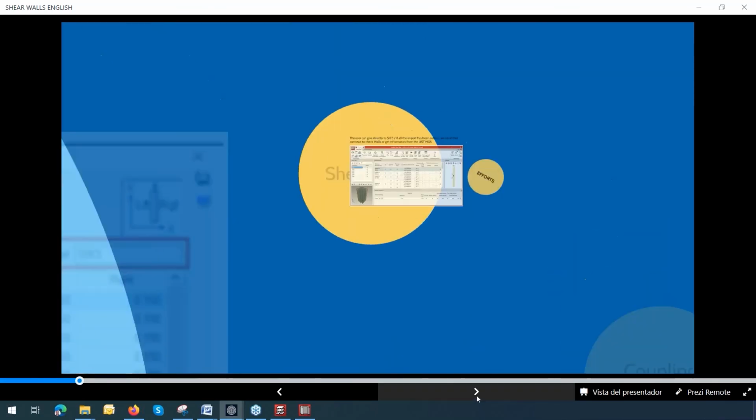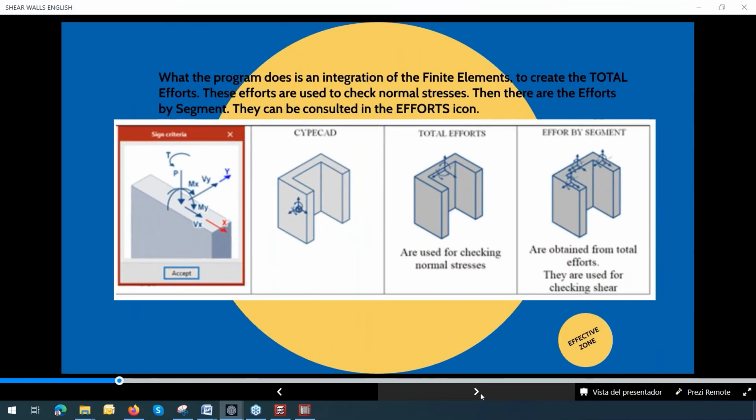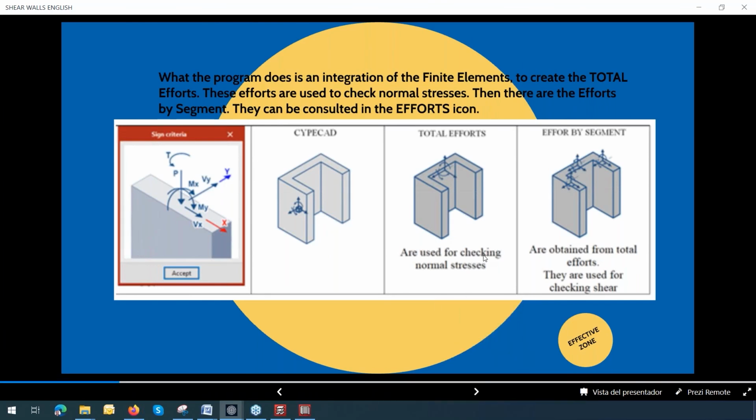And we go forward. That kind of check the user can give directly to size, and if all the export, all the import has been correct, we can either continue to check walls or get information from the listing. Okay, we continue. That's the information that we already have according to the original files inside CYPE. The total effort is what we are looking for.